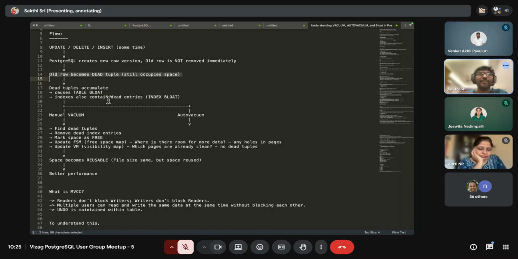This also affects the index, because the data is pointed to by the index page. When internally the row or tuple is deleted, the relevant index pointer will also become invalid. So in that case, both index bloat and table bloat will happen.